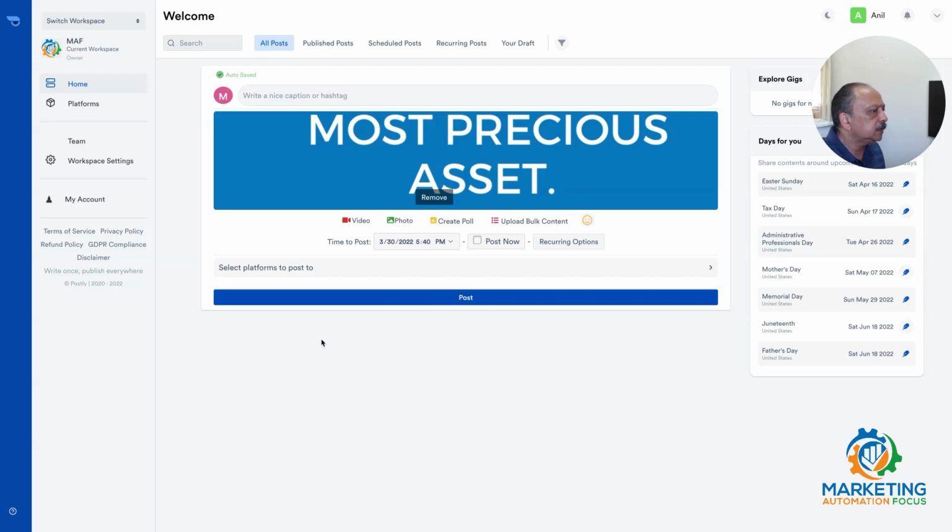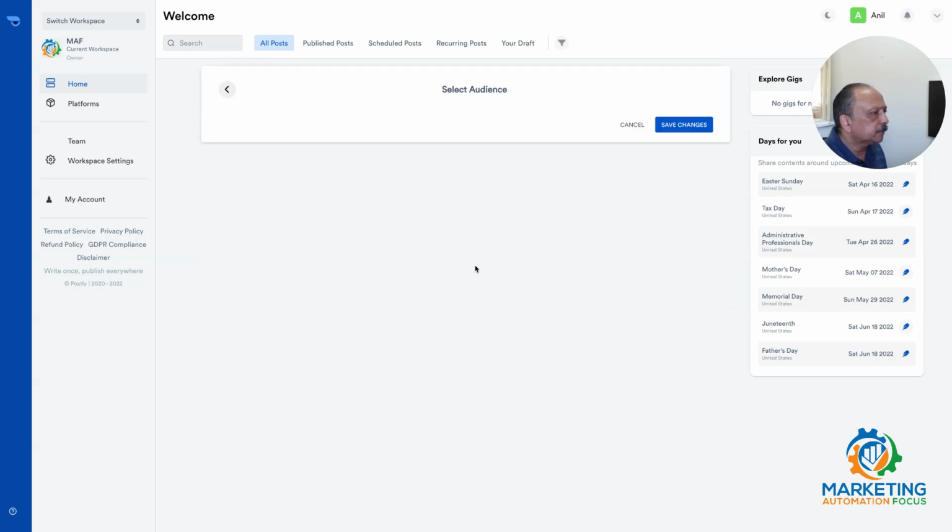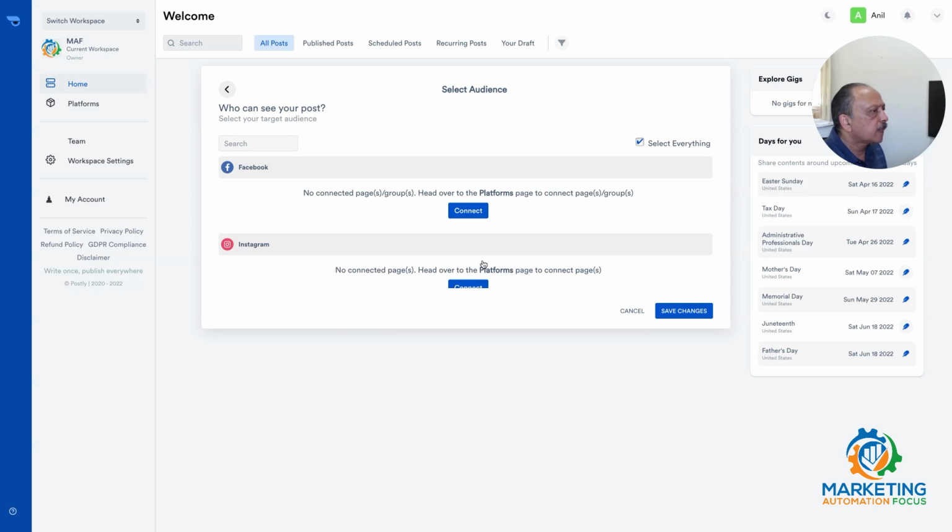Okay, so you can see that it's auto saved, which is good, and you can also see that if you wanted to remove it, you could click on this remove option. The only thing I would say is that now we have to select the channel. It says none connected. So I'm going to pause again, I guess I didn't select the pages or groups for my Facebook account. I'm going to do that and come back again.